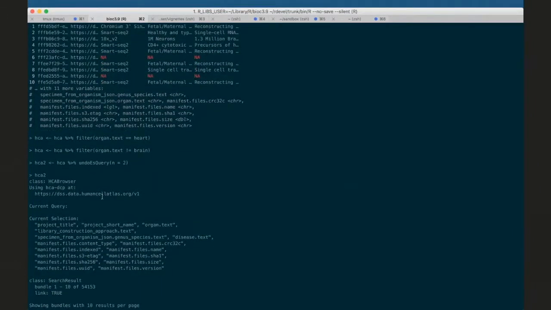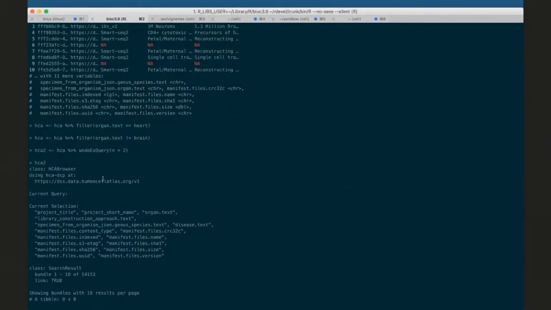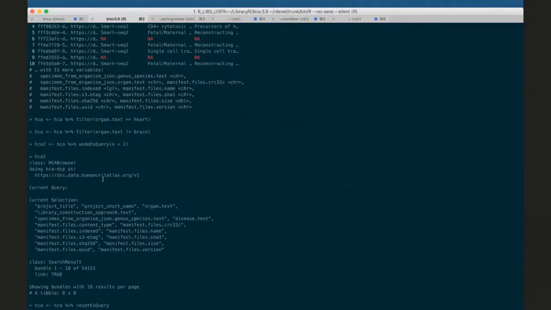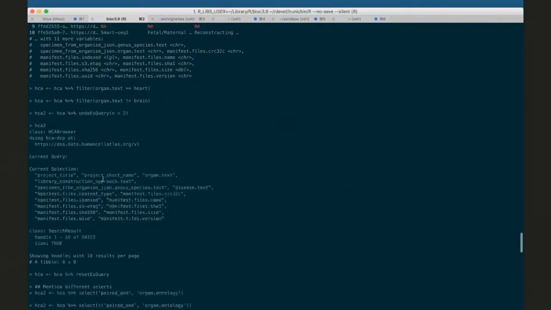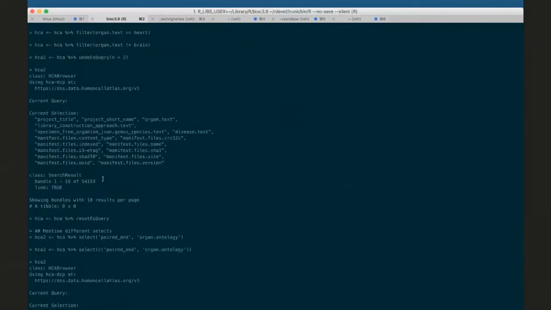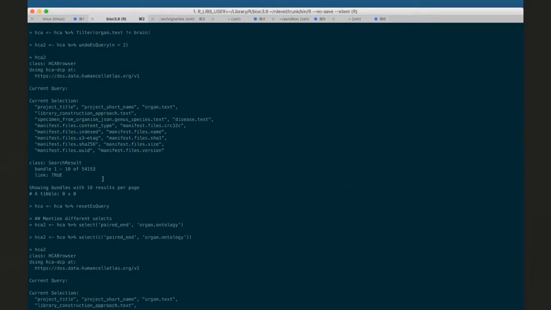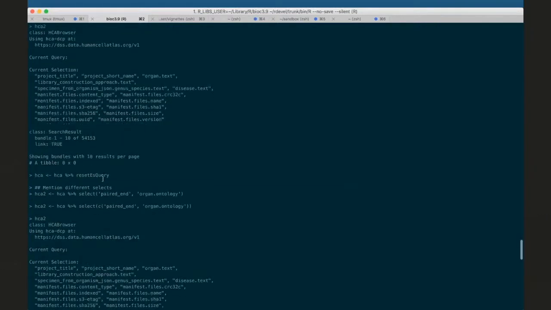There's some handy functionality here, which is a way to undo ES queries to preserve the HCABrowser objects. Here we're doing 2 searches on organ.txt equals heart and organ.txt does not equal brain. If we undo that, this resets the query to the original state. We also have reset ES query, which will reset the ES query to the original state regardless of the amount of arguments made.